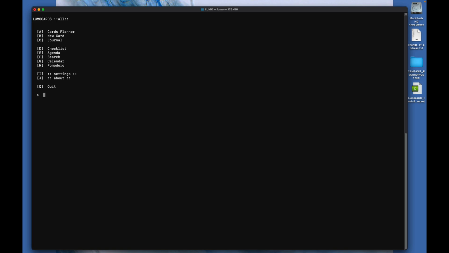We've already covered the journal, so let's go into all here. And then I will show you agenda a little bit later, which is this here. And instead, let's do search. So if we type in F here for search, it'll say new search and then enter a single search term.